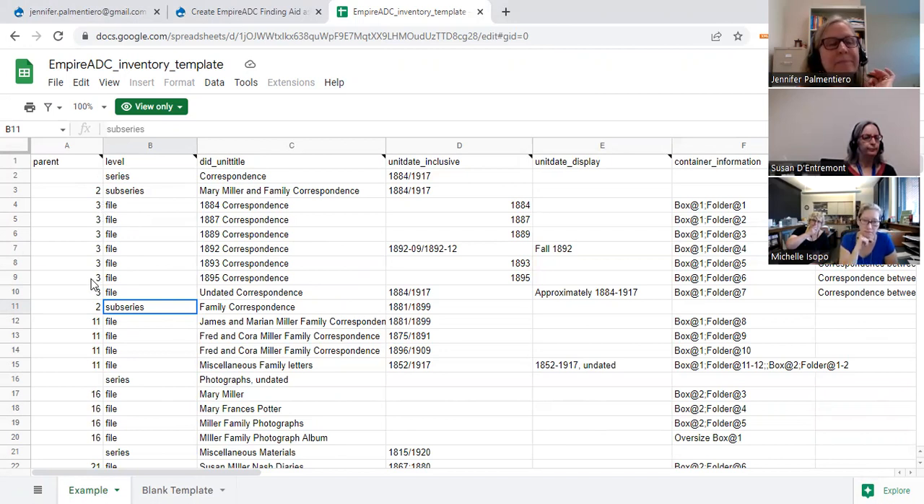Sometimes what people do is they'll do all of this first and then they'll come in at the end and do the numbers. Because if you're like, oops, I forgot a file, then your numbers could get all thrown off. So that's how that works.